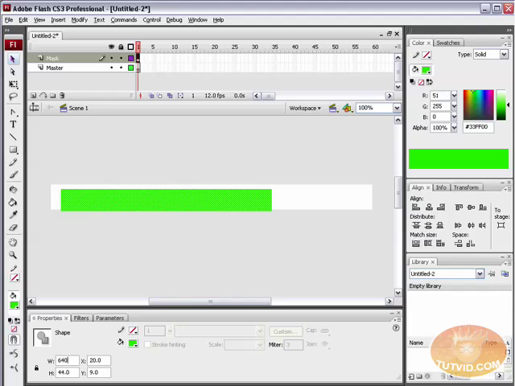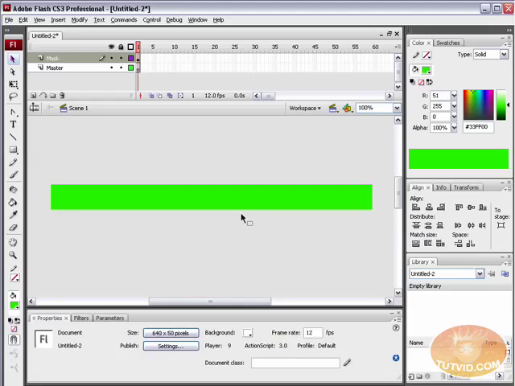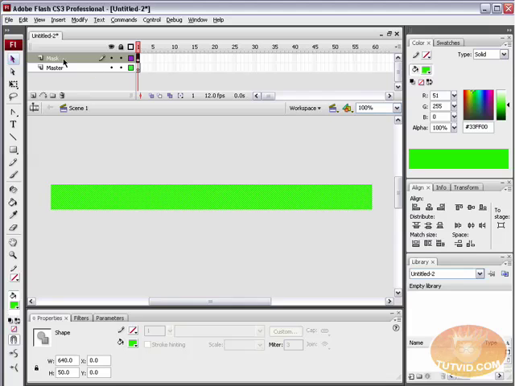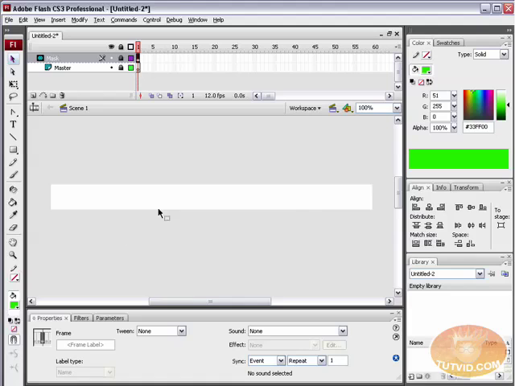The width of our document we know is 640. The height we know is 50. And we're just going to set the X and Y to 0. That brings it right up and covers the entire document exactly. So I'm just going to right click on the mask layer and just choose Mask. And there we go. We're masking off the stage.